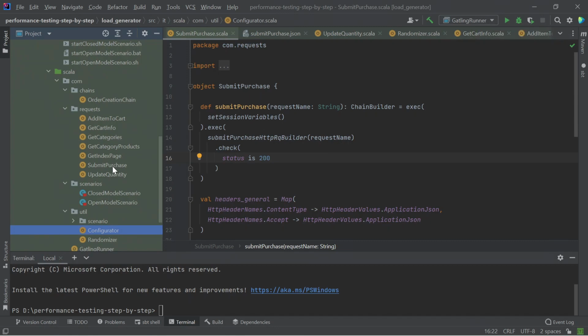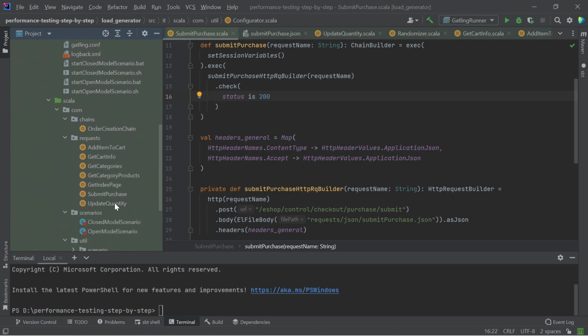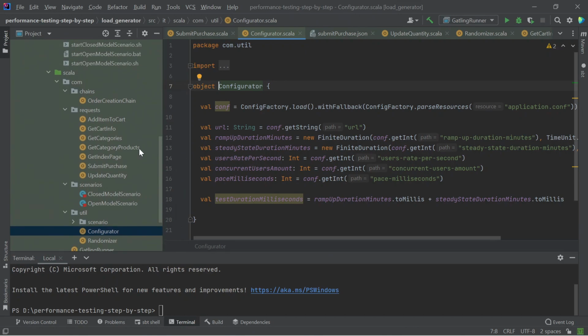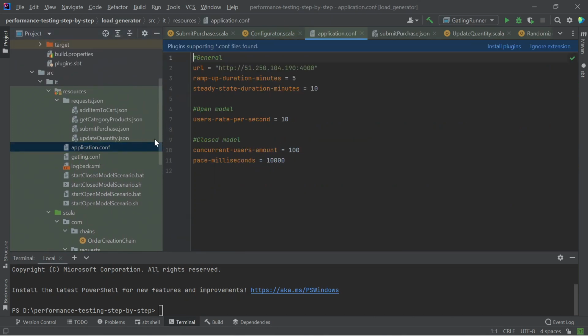After we launch Gatling Runner, these things will happen. First, the variables will be read from the configuration file, and their further initialization will be performed. The configuration file is located in the resources folder and is named application.conf. It specifies the following parameters. This is the address to send requests to.